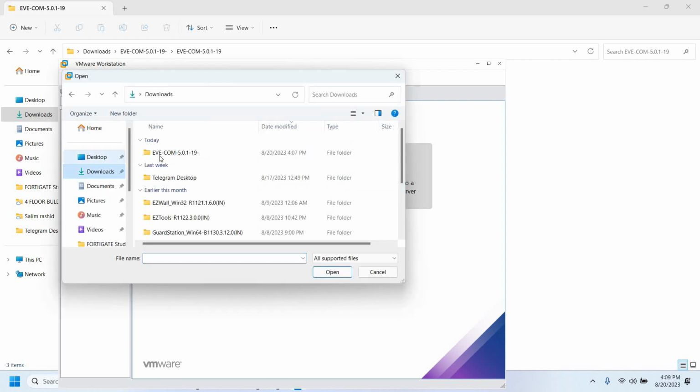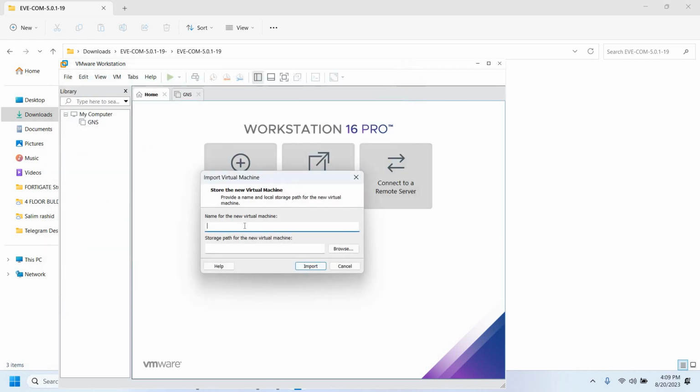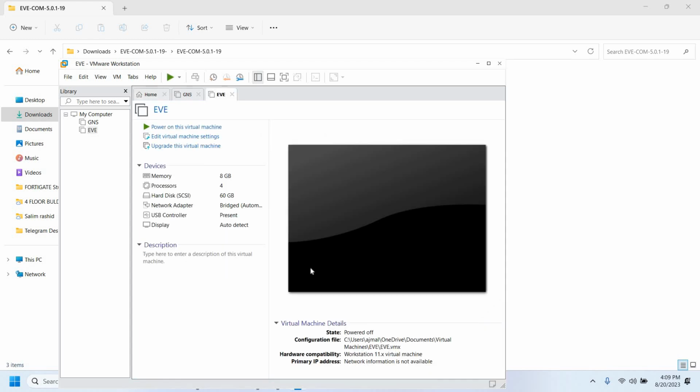Okay, so go to downloads and open the file. So this is the file I just extracted. Okay, open that one and you can give a name. So I'm giving this Eve. Okay, so this is where it is going to store. It's fine. Import. So it's importing the file. Wait for some seconds. Yeah, the file is imported now. So just turn it on.